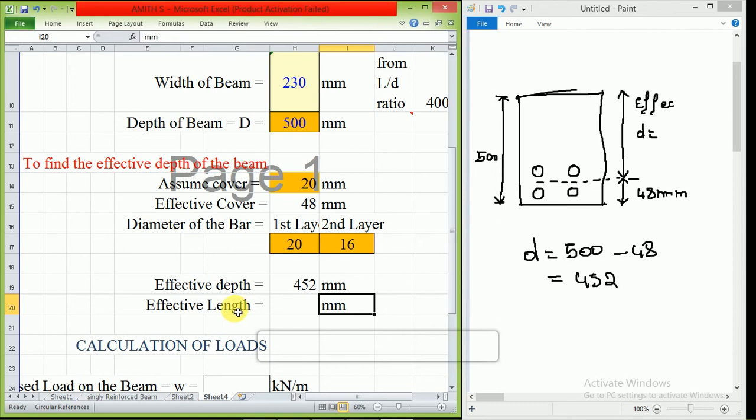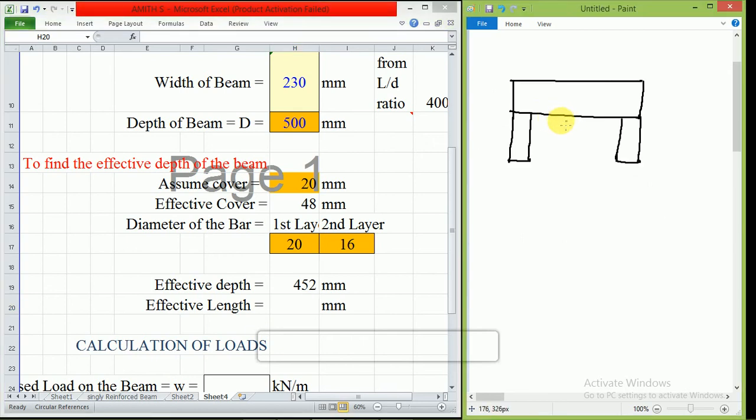Next is effective length. So I'll go through the concept of effective length. This is a little tricky, just listen very carefully, don't get confused. This is the beam. I told you this is the clear span L, and this is the center to center, that is LC. I'll take it as LC, and this is the clear span L. Then how to find the effective length of the span? We know these two things, and how to find the effective length of the span is my question.